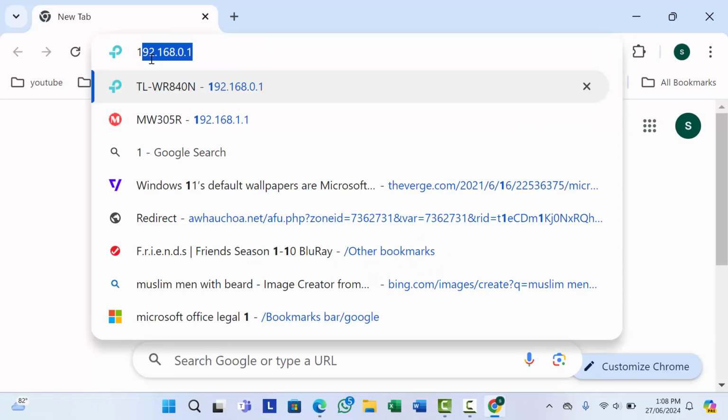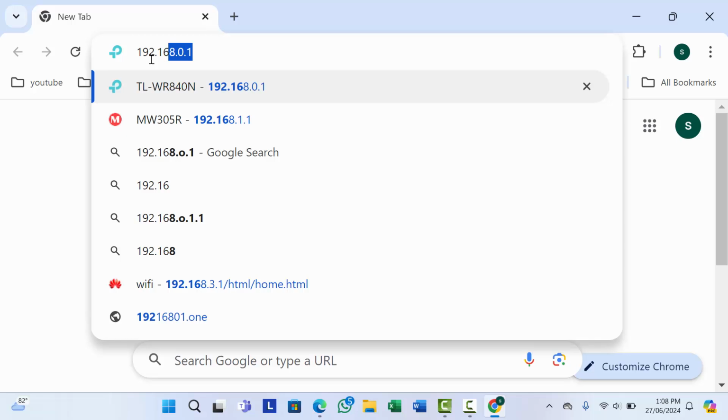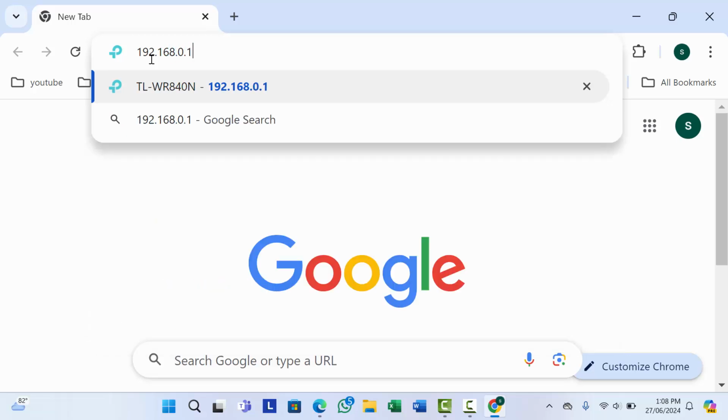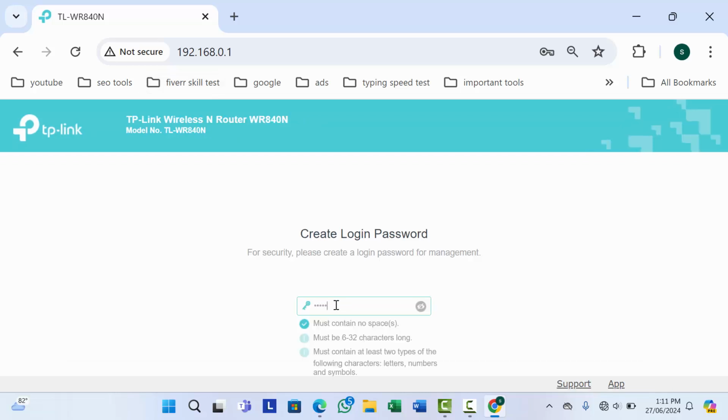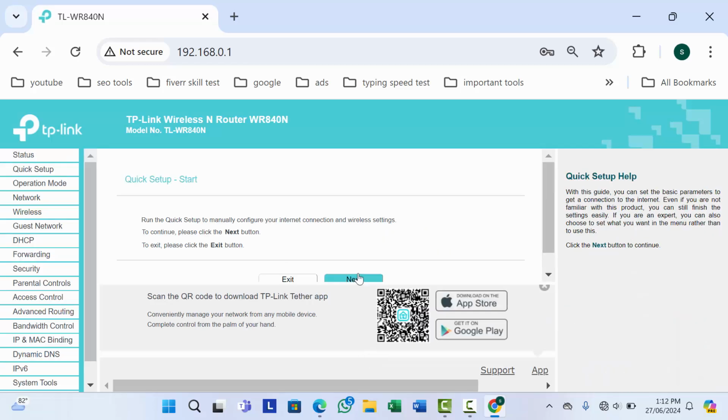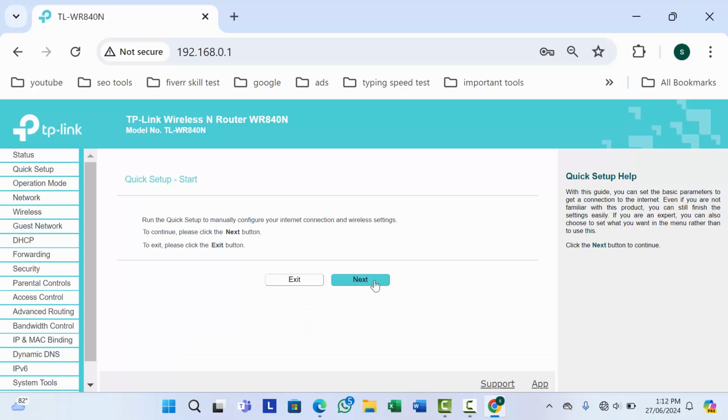Type here 192.168.0.1. After that, hit enter. Then you will get a page like this. Here, create a strong password for your router admin panel. Make sure this password is at least 8 characters and a mix of letters and numbers. Type this password twice and then click on Start. After that, it will open the starting page. Here, just click on Next.